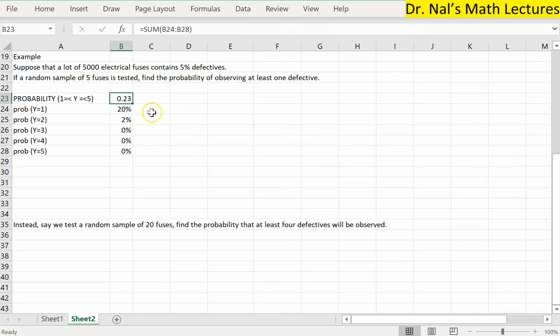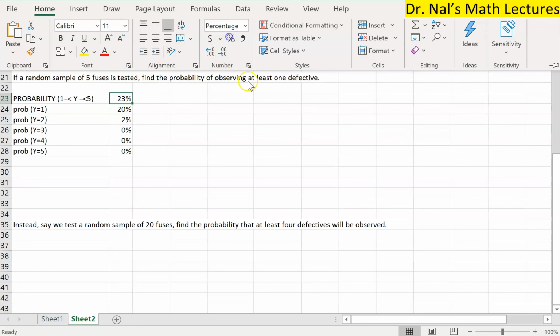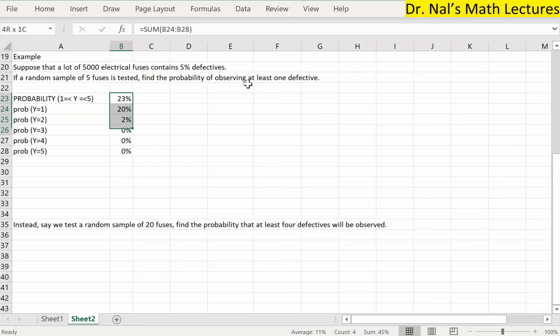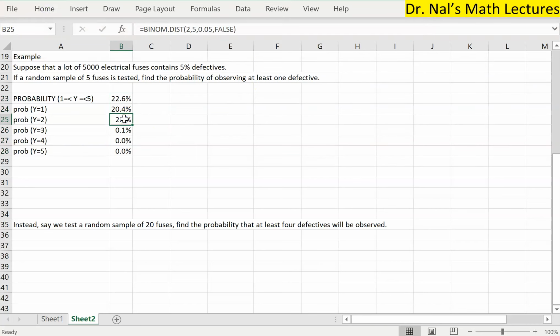The sum is roughly 23%, right? So let's put this one as a percent as well, and let's have a little bit more decimal place of accuracy. There you go. So it's not exactly 0. This one is 0.1% in essence.